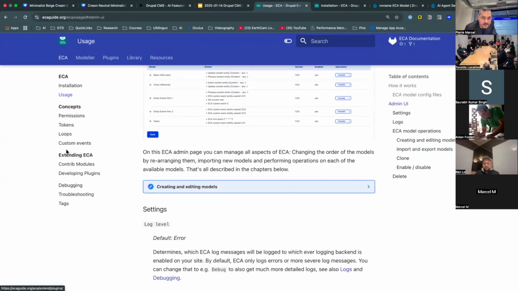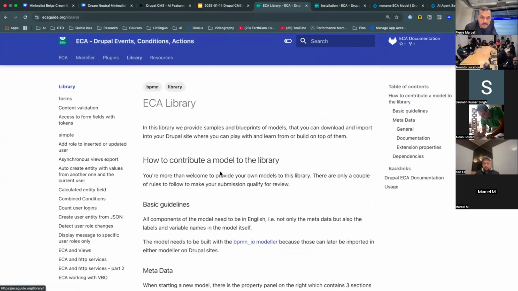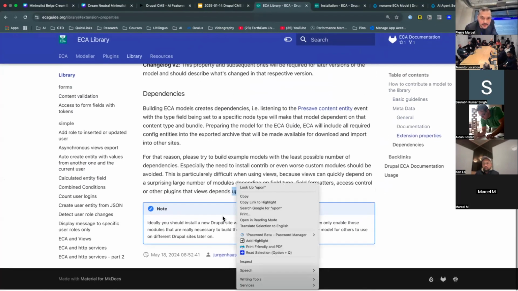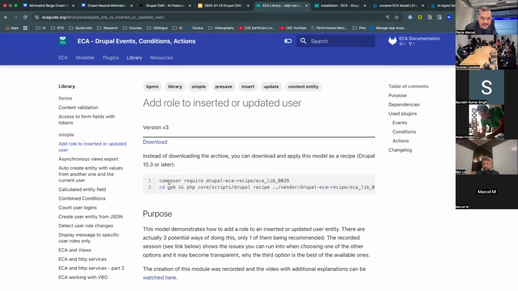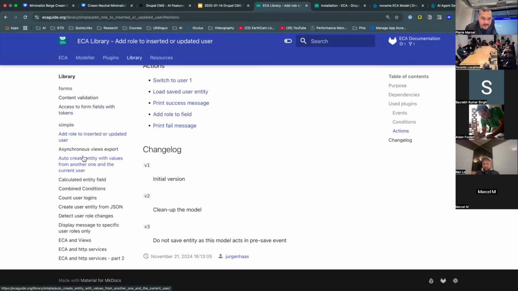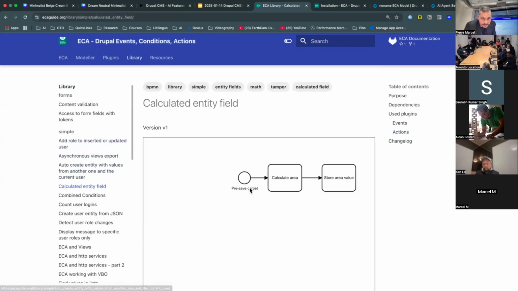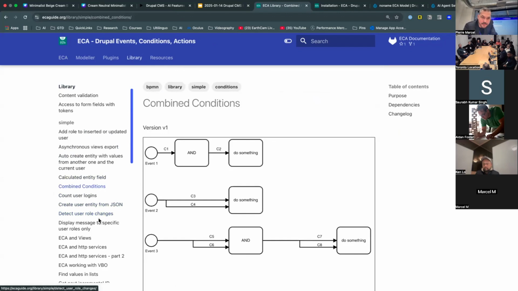Library? Blue top nav. Right there. Oh yeah, here we go. Some basic examples of how to use asynchronous views export, calculated entity field. Oh, very cool. I like the idea of being able to calculate a thing and then save it as a token that you can use elsewhere throughout the model.